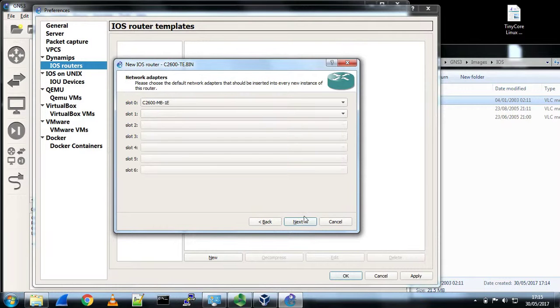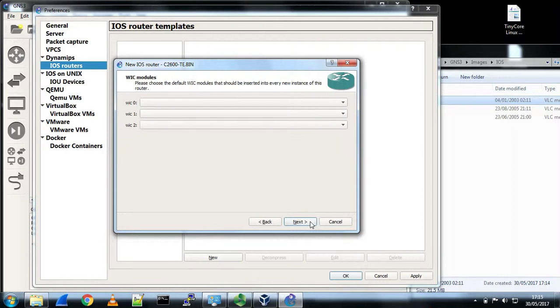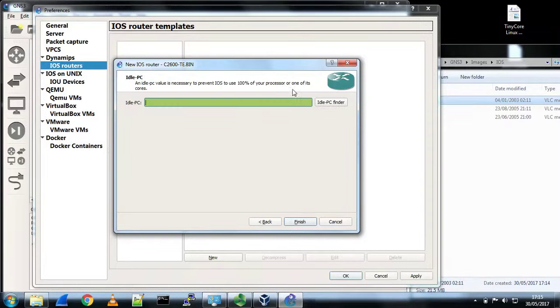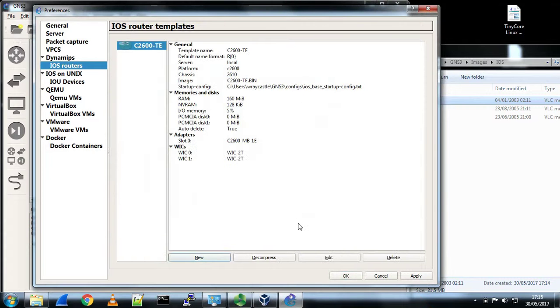And in fact, fingers don't cause any typo problems. So that's the first slot. But then I've got my WIC-2T's, 2 T's, which is what I want. So that'll be the base lines. Don't generate an idle PC value for this, because it won't want to anyway. So it won't be able to do it for anything sort of Cisco 2600 and the like. So that's that one done.